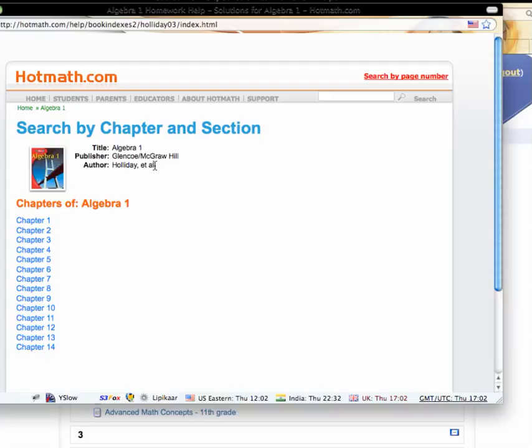But first, let me go searching by chapter and section. So instead of going by page numbers, in this case I can go by individual chapters. I'm going to pick a chapter. Let's say I pick chapter 3, and then it shows different sections within the chapter, and I can click on sections and go to their exercises. So I'm going to pick section 2.